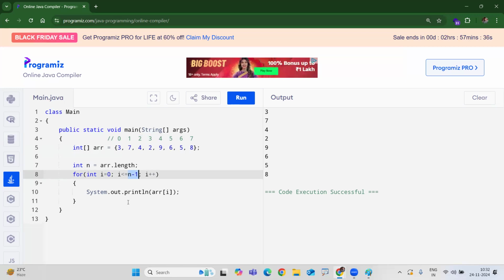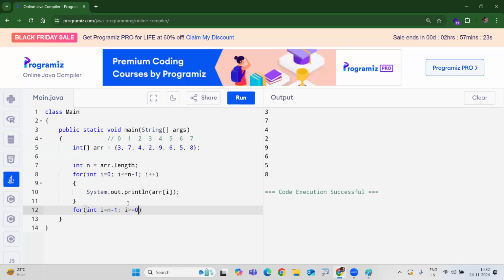Sir, I want to print in reverse order. Just repeat the for loop starting with n minus 1, length minus 1, in decreasing order up to 0: i greater than or equal to 0, i minus minus. It is just our for loop knowledge. Print arr[i].